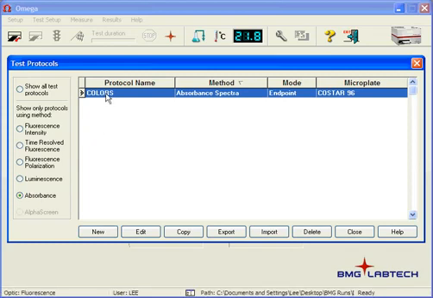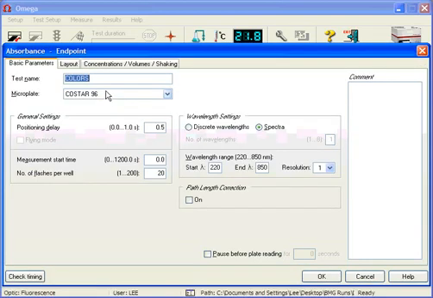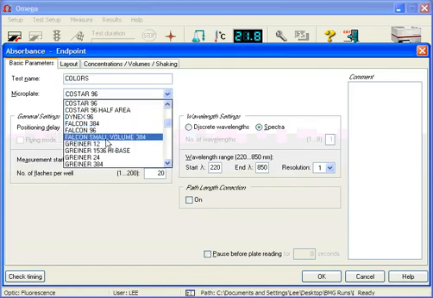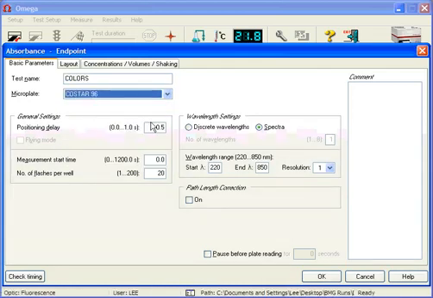You can see the protocol here, so we'll open up the colors protocol and I can change and choose the style of plate and format that I want to use. In this case, a Twistar 96 plate.